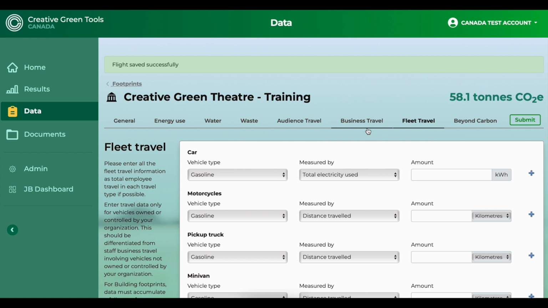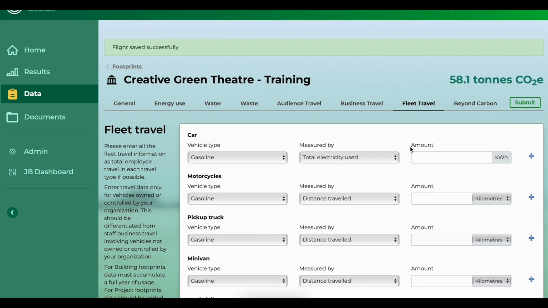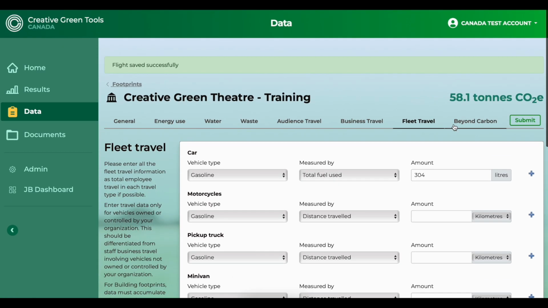So you can look at the data and separate the emissions coming from your employees' own vehicles versus the ones owned by your organization. In this case, we got an organization car, so we got one for the theater, and it's a gasoline one. We only have this data as a total fuel amount, since we kept our gas receipts for the year, and we saw that we consumed 304 liters of gasoline for the year for running errands and picking up artists. So I'm saving this new data that I am adding.